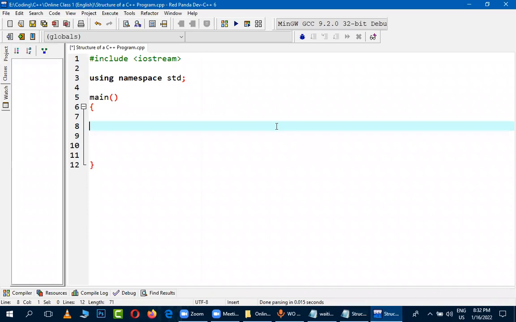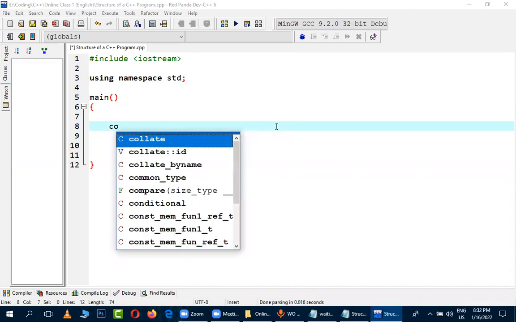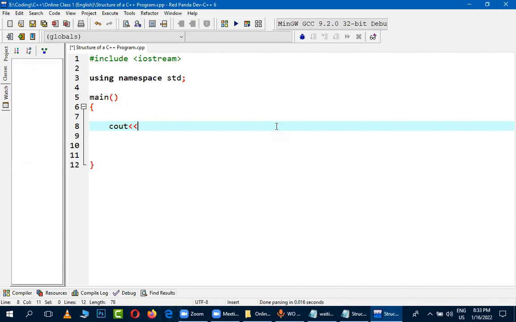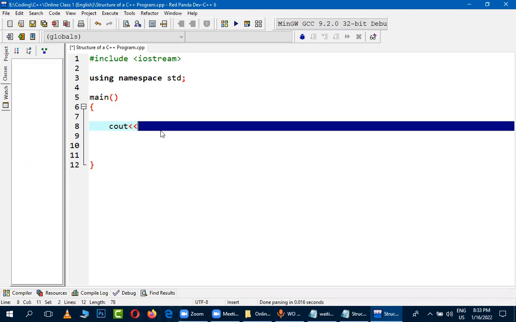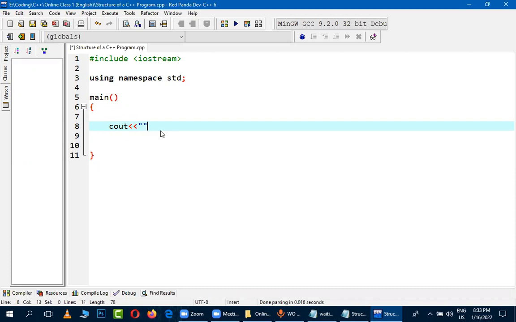But for now, I'm going to use an object which is used to display something on screen, which is very common. You will have to use it almost in every program, that is cout. You have to write cout, and then this operator, which you can call the insertion operator, then use double quotes, and whatever message you want to give to the user, whatever you want to display on the screen, you just have to write it down. For example, I will write hello world.